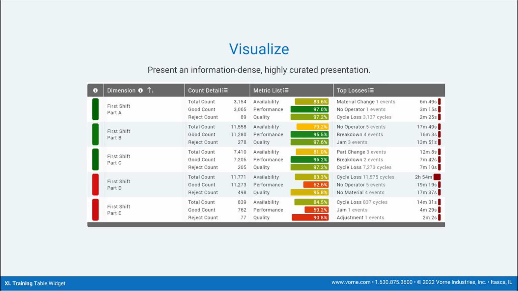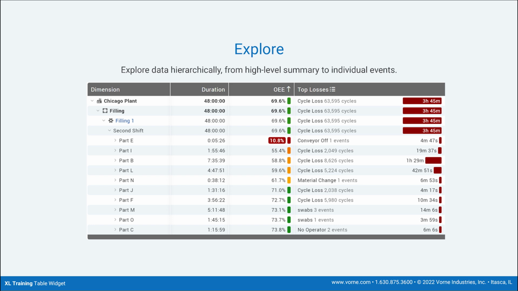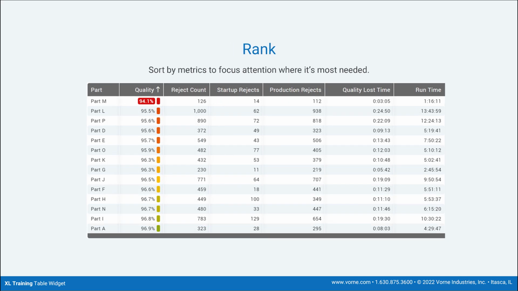Visualize data with multifaceted, information-dense views, perfect for presenting at action-oriented meetings. Explore data through hierarchical tables that make it easy to drill down through multiple levels for root cause analysis. Sequence events chronologically so you can methodically determine where further action is needed. Rank events to highlight aspects of your production that need attention, as well as those that warrant praise.